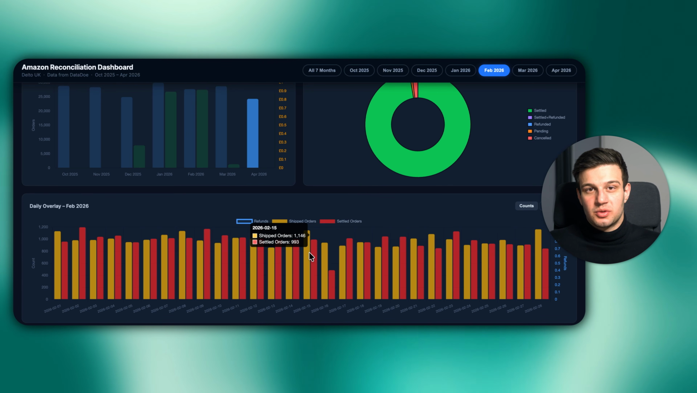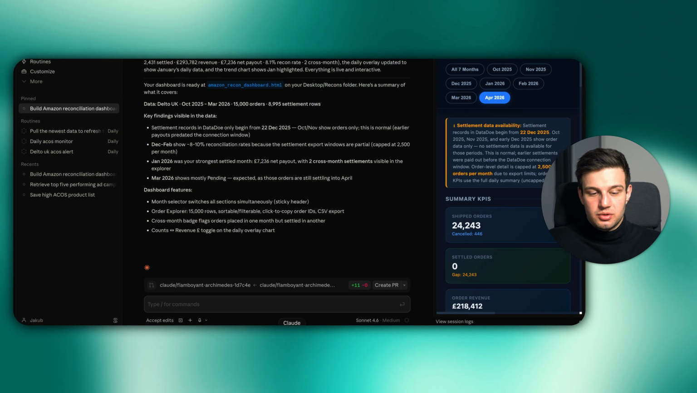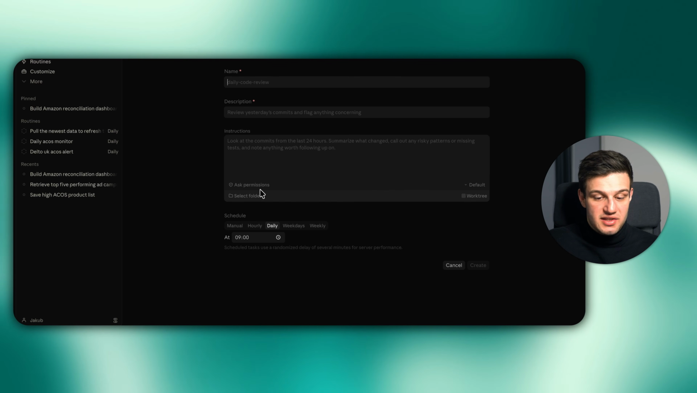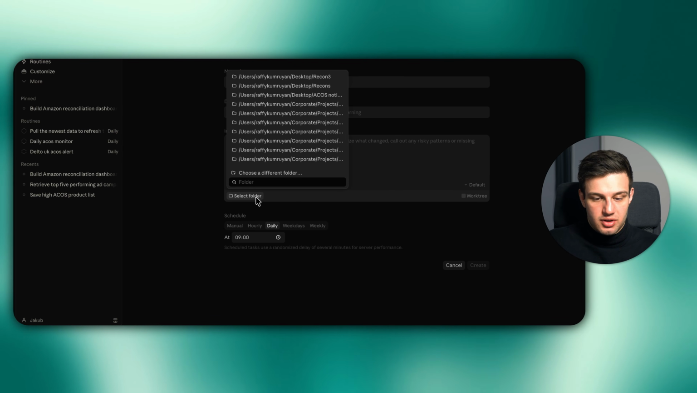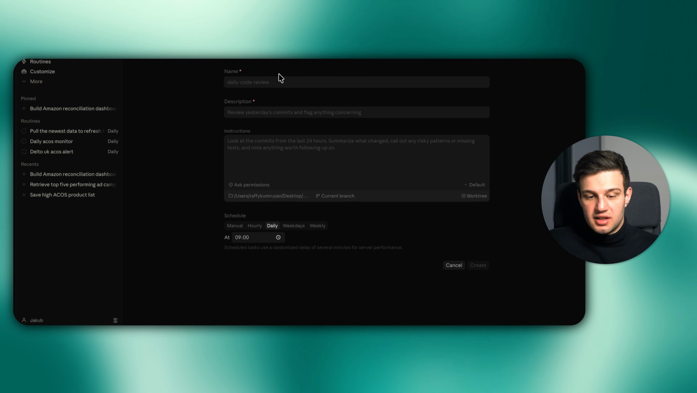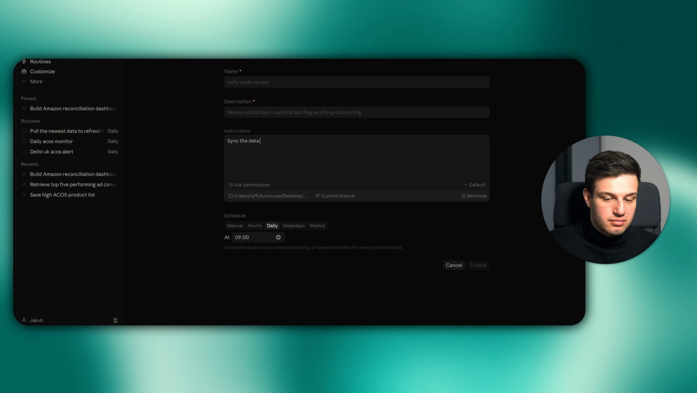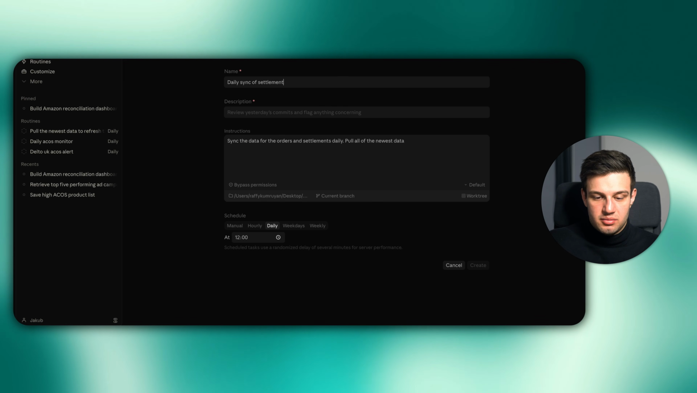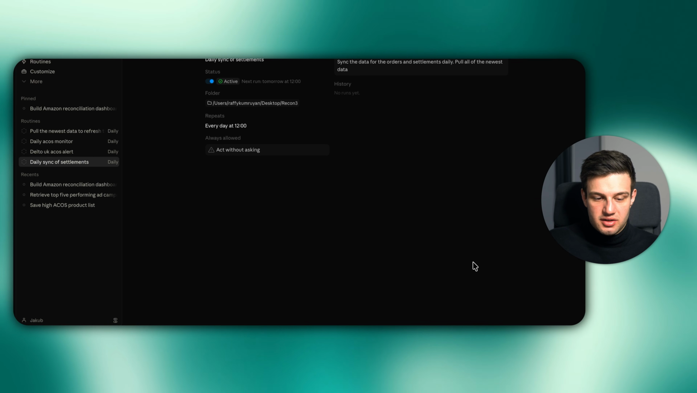This dashboard is not going to have the newest data because it's not being refreshed automatically. So what you can do is, again, go to Claude Code, go to routines, and create a new routine. We need to create a new routine in the same folder as you previously created your dashboard. So I'll go here, select my folder, and I'll give it an instruction, sync the data daily. I can change it to bypass permissions. I can set it to run daily at maybe 12. I can name it daily sync of settlements. Description will be the same. Create. And now this will run daily and it will update my dashboard.